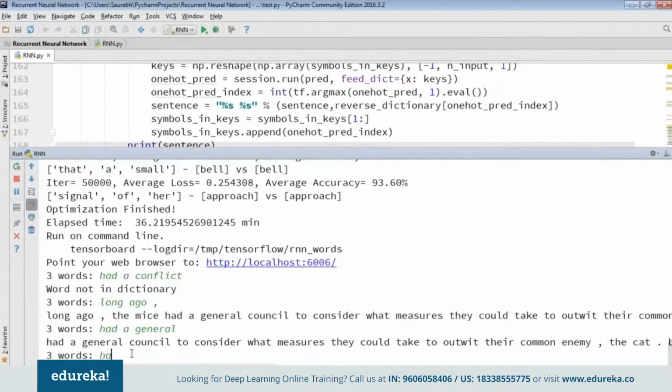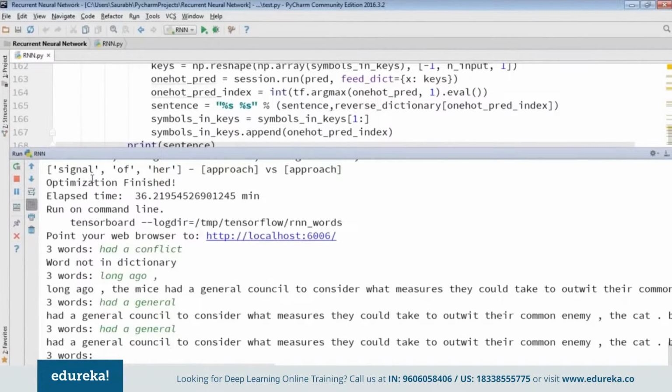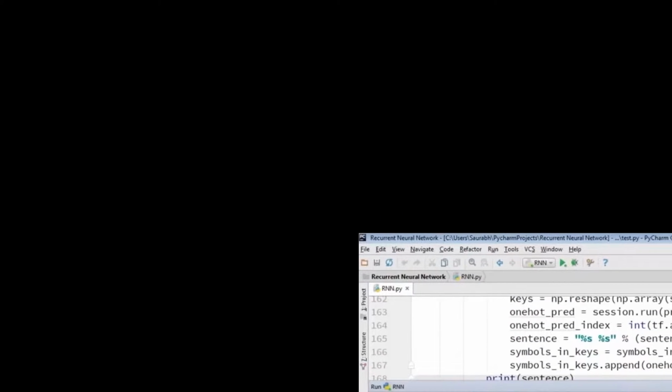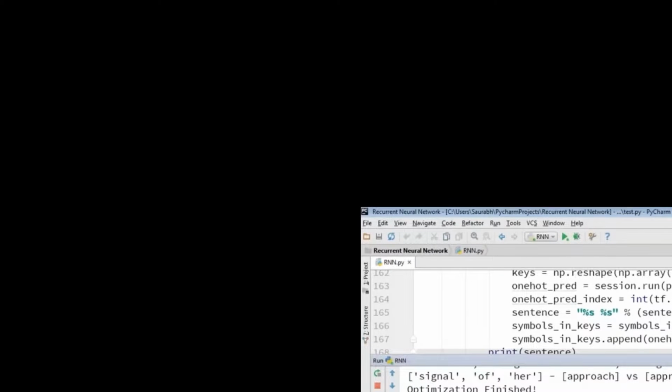All right, so the first thing that I'm going to feed in is "had a general". Whenever I feed in these three values, a story will be generated by feeding back the predicted output as the next symbol in the inputs. So when I feed in "had a general", it will predict the correct output as "council". And this "council" will be fed back as a part of the new input, and our new input will be "a general council". All right, so these three words will become our new input to predict the new output, which is "to". And so on.